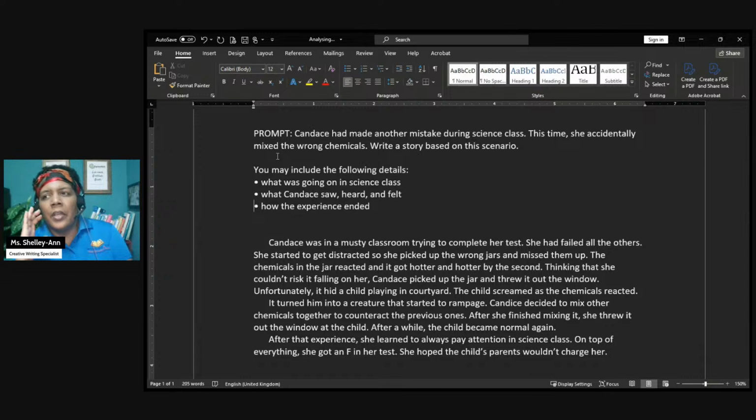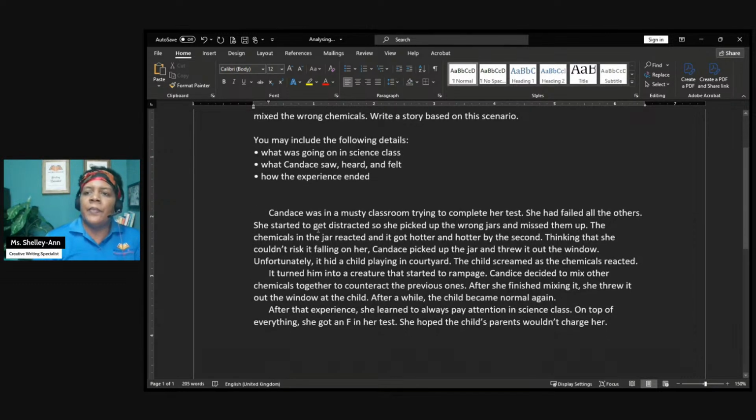So even though to me it just screams science fiction, you can actually respond in a variety of ways to the prompt. Now let's look at the response. The response says Candice was in a musty classroom trying to complete her test. She had failed all the others. She started to get distracted, so she picked up the wrong jars and mixed them up.